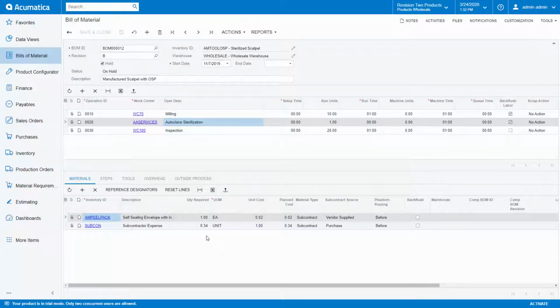Notice that on each material, I can specify whether this is a regular, phantom, or subcontract item. If it is a subcontract item, then we can specify the source. In this case, our envelope is supplied by the vendor, and we're purchasing the sterilization services.